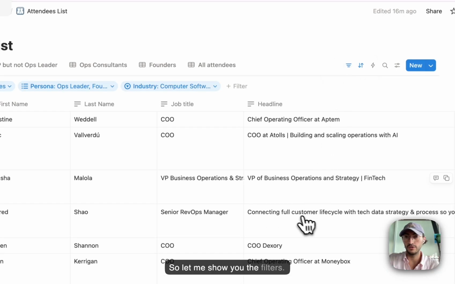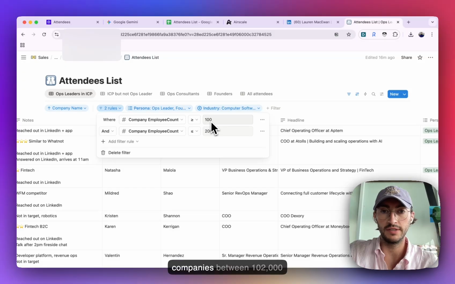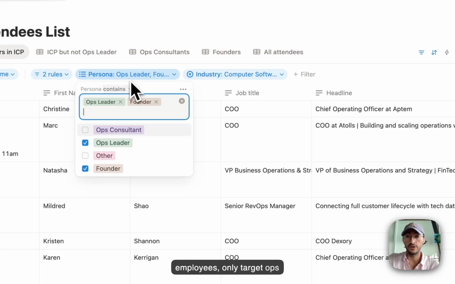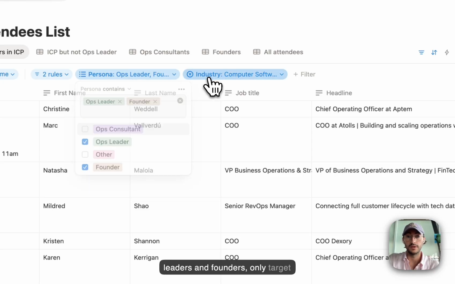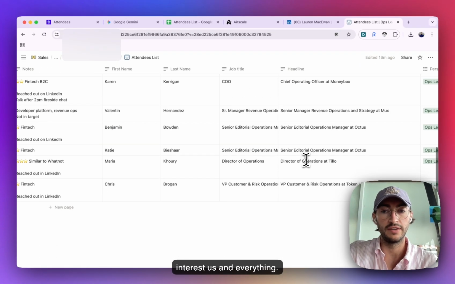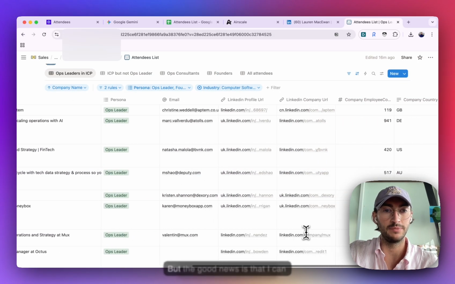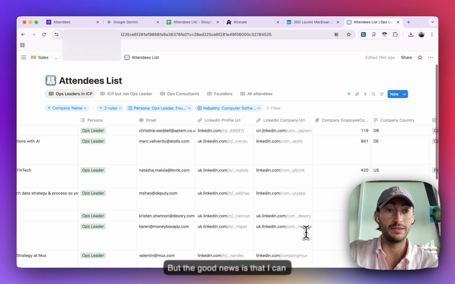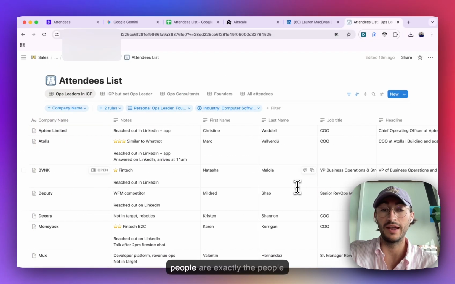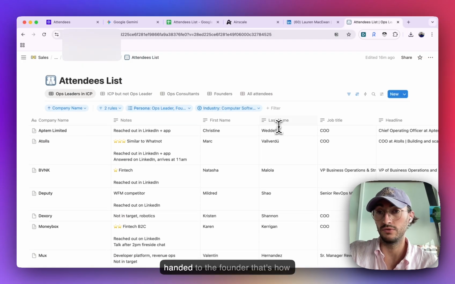So let me show you the filters. I added a few rules. For instance, only target the companies between 100 and 2,000 employees. Only target ops leaders and founders. Only target the following industries that interest us and everything. So as you can see, out of 250 profiles, I ended up with only 10 profiles in my ICP. But the good news is that I can make sure now that these 10 people are exactly the people that I need to talk to. And then that's exactly what I handed to the founder.